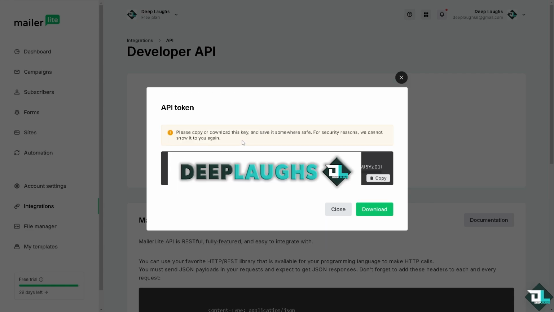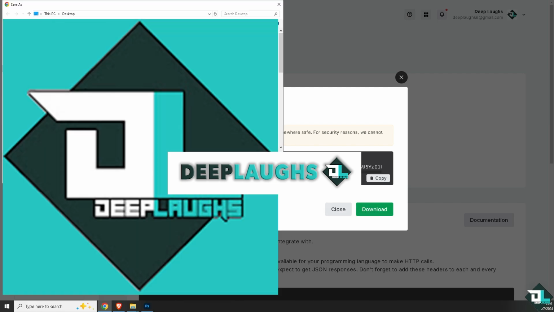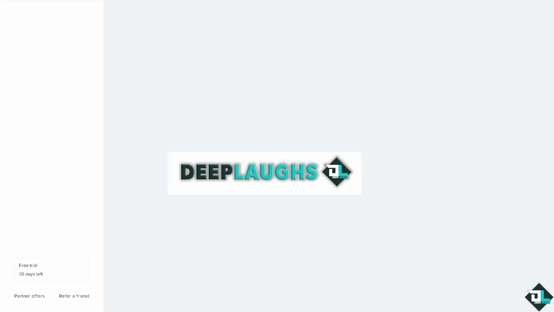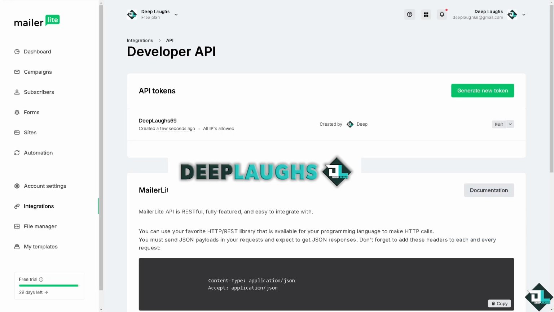Just copy this key and save it somewhere safe. For security reasons, we cannot show you this again. All I have to do is click the copy. All right. You also have an option to download it. Depending on your preference, you can download it as a text format, or save it locally on your computer. Click on save. All right. Click on close, and you would be forwarded to the home menu again.